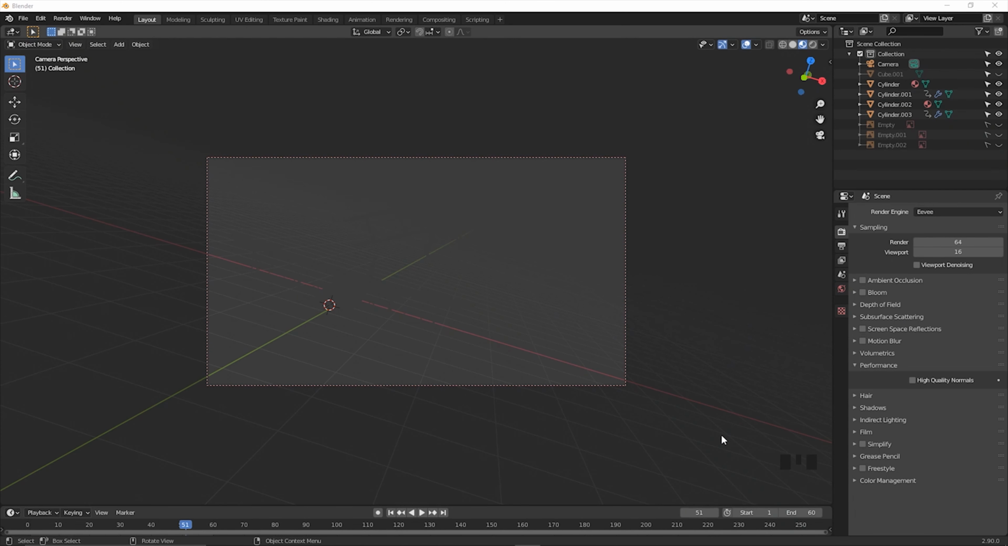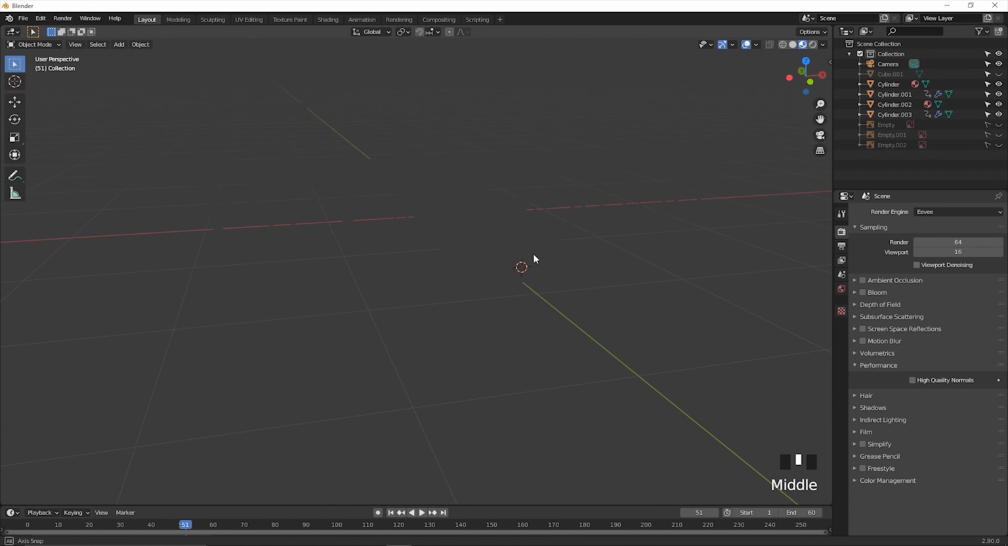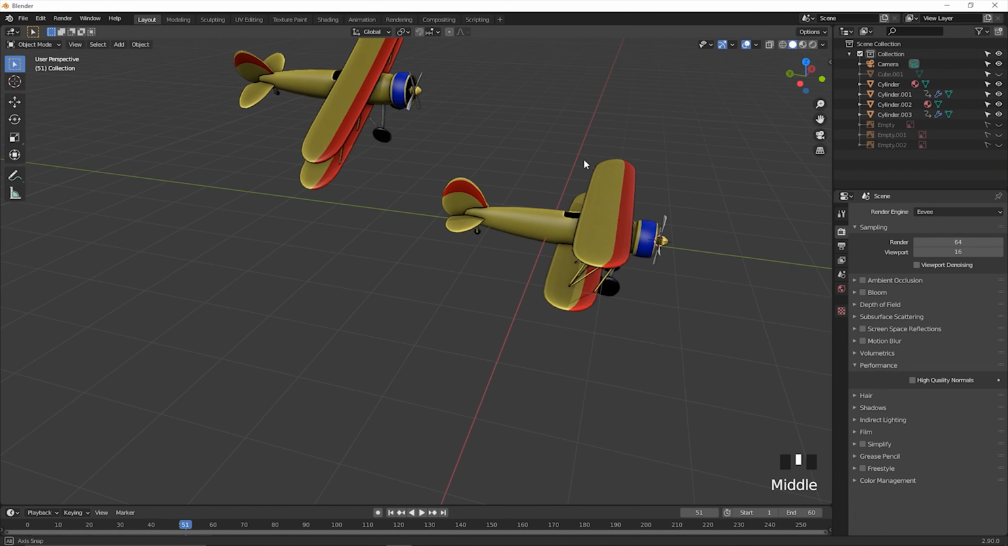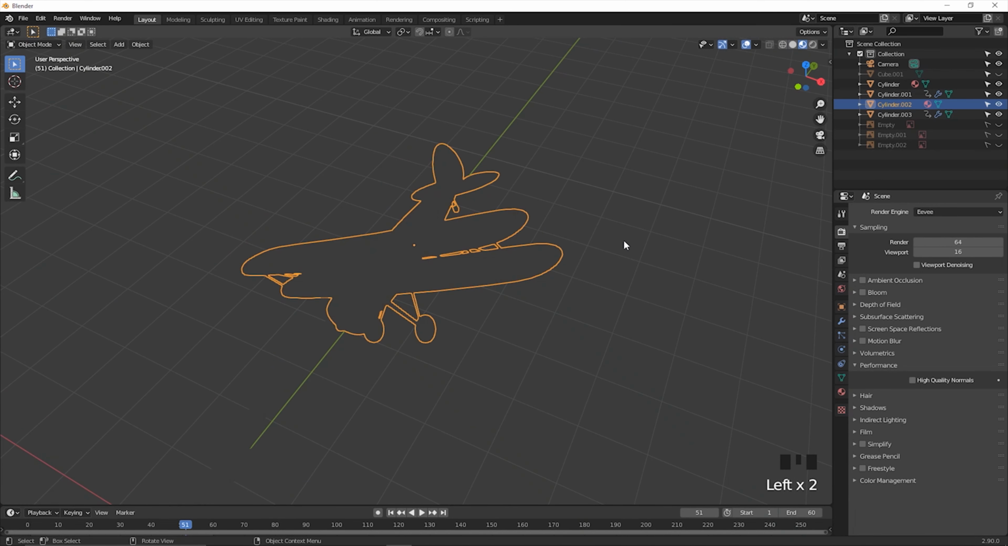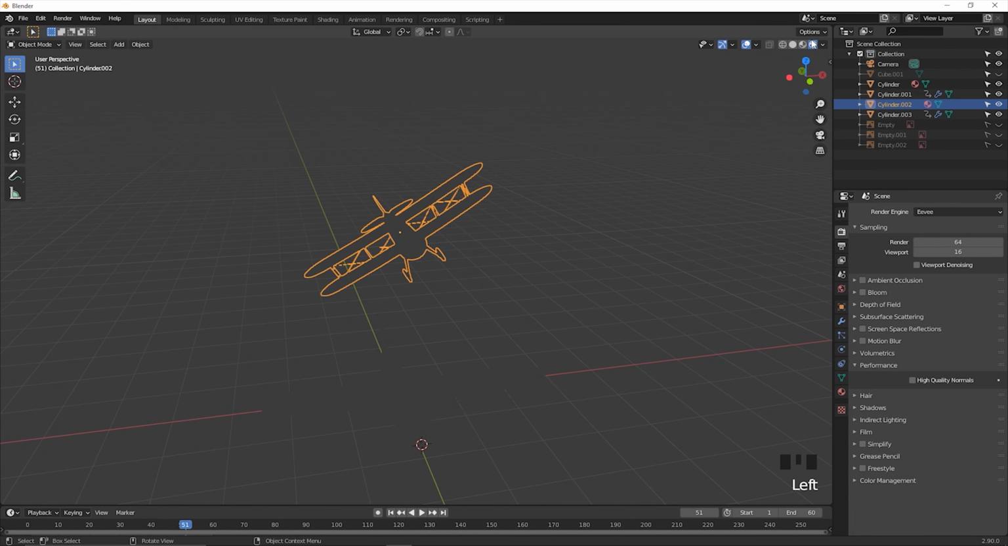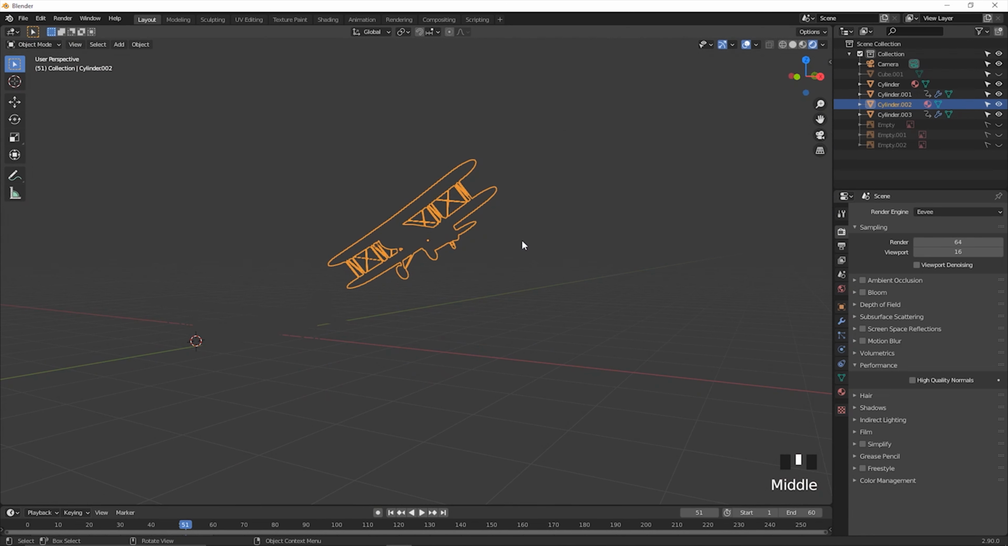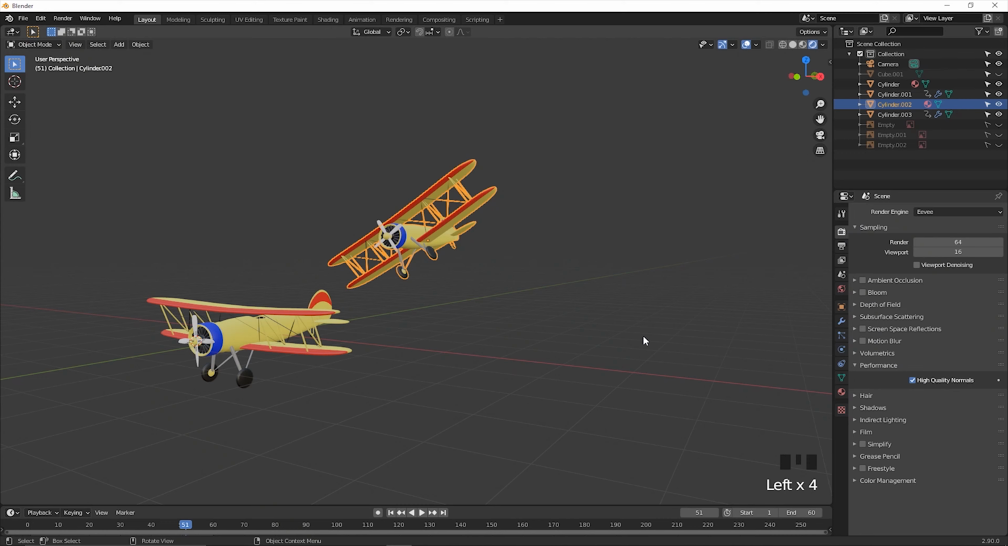Sometimes some of you might face this problem. The problem is in viewport shading and render view, the material will render in gray color. I don't know why. I saw that it happens only on AMD cards. To fix this problem, go to the render settings. Under performance, select high quality normals. It will fix the problem.